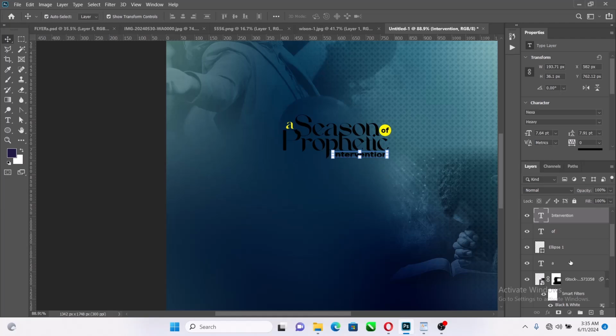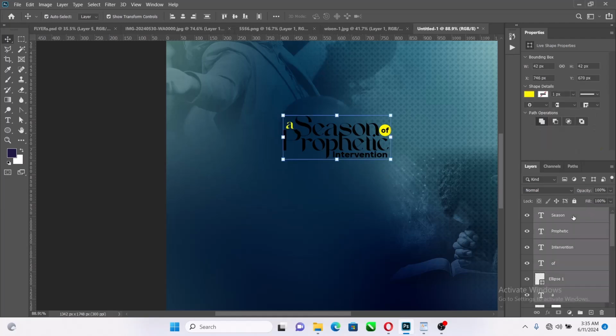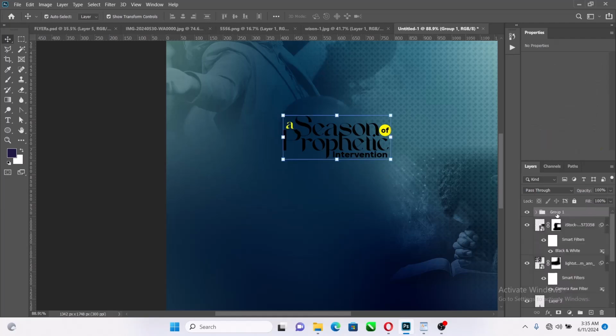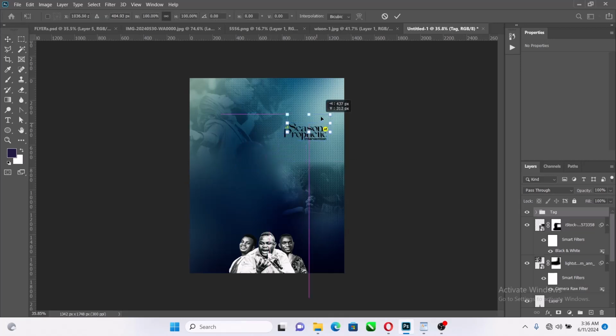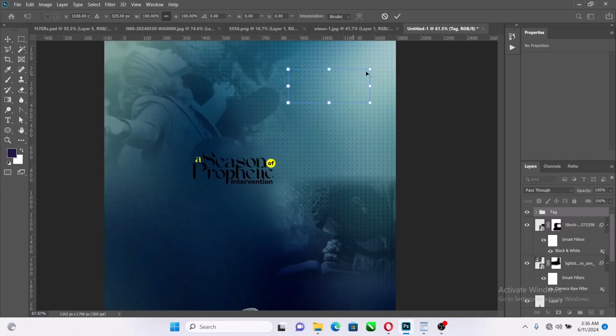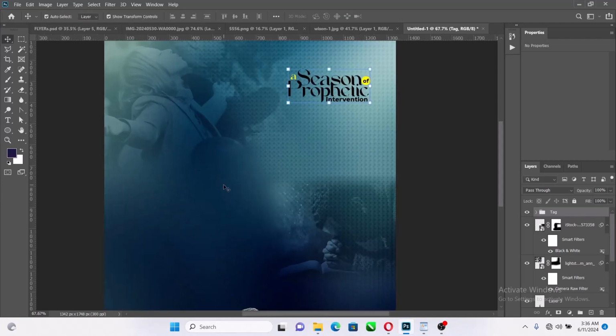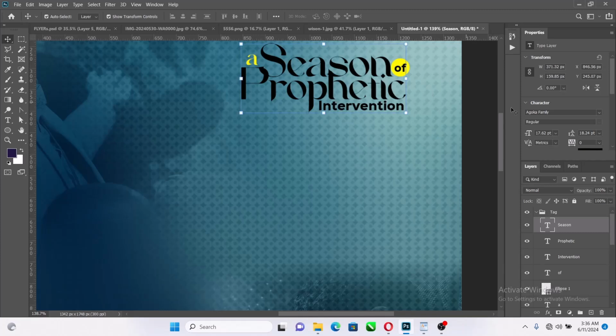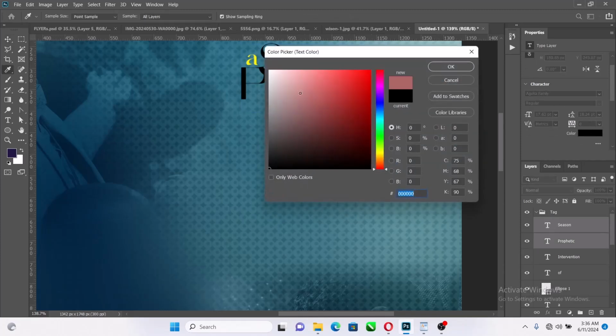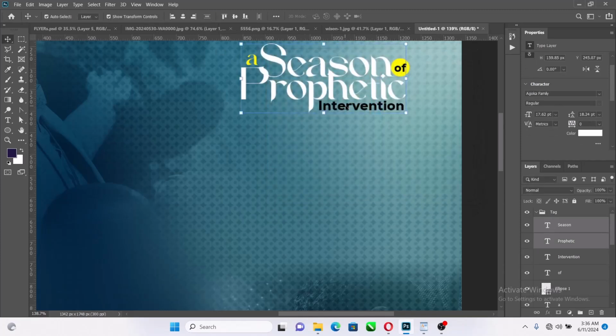So the next thing I'm going to do, we are going to group them together, Ctrl G, then we'll just write "tag". So that's it. We are taking it to the store, like so. Before this, I just want to separate this from this. Because we are still going to change the color to white, this prophetic and season to white, something like this, then this to yellow, this inversion to yellow.